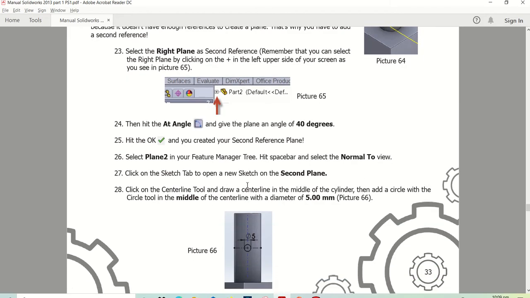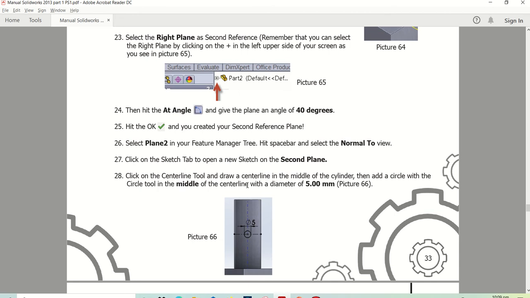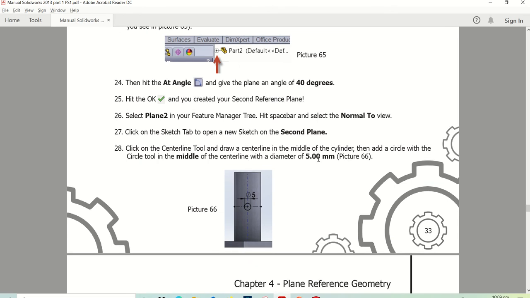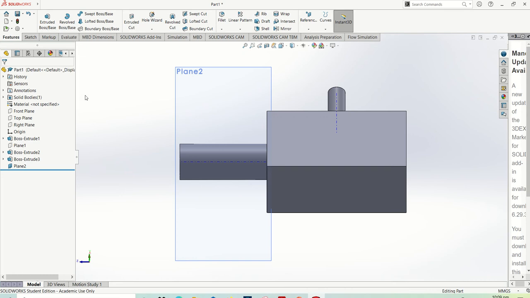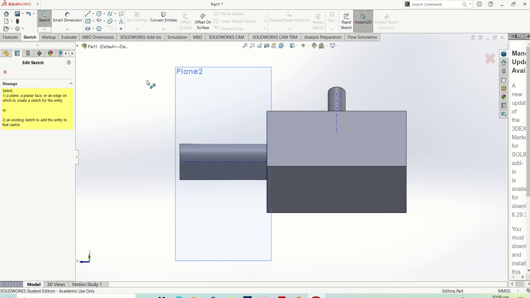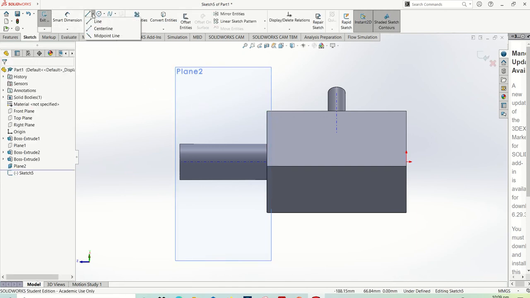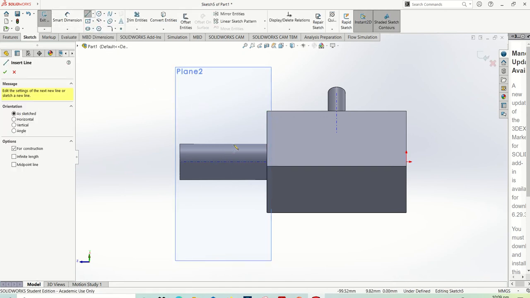Then what we will do is sketch on the second plane, where you have to project 5 mm in the center, in the middle part of the sketch. Select this one. So I have to make a center line.